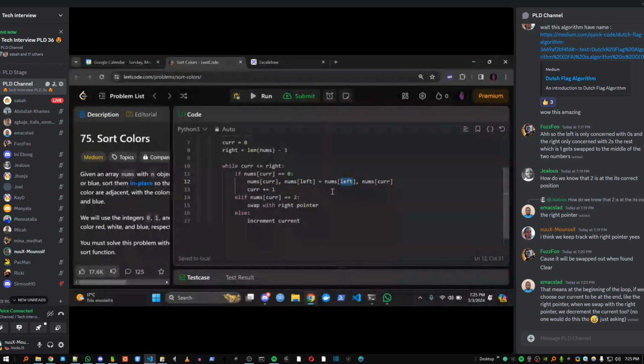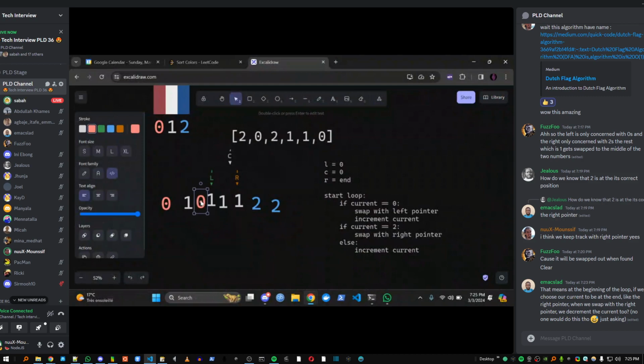Wait, can you repeat that? Why are we gonna move both of them? So say this is my array, right? And I am at current 0. Now this 0 is gonna get swapped with the left, right? Now this pointer should point to the next element of the array because this part is already sorted. Like I said earlier, this whole part of the array is already sorted. So this pointer points to the next element that we can swap with. Now if I have another 0 here, I should swap with this, not with this.